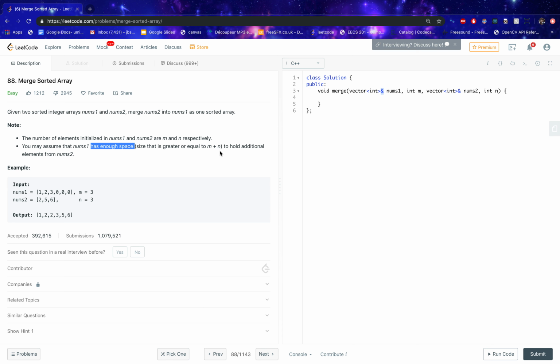Okay, so it could be even greater than 3 zeros. There could be even more zeros here to hold additional elements from num2. Okay, I already have a lot of questions, like, does num1 still have to be sorted? I'm going to assume yes, because then you could just put them all on the end. So that's an assumption based on making this problem not trivial. What other questions do I have?